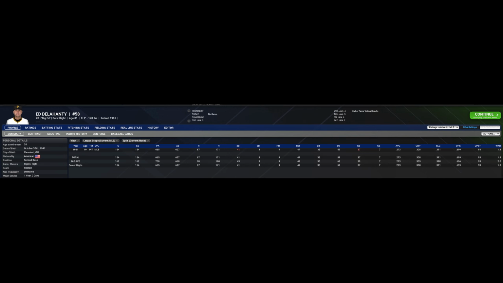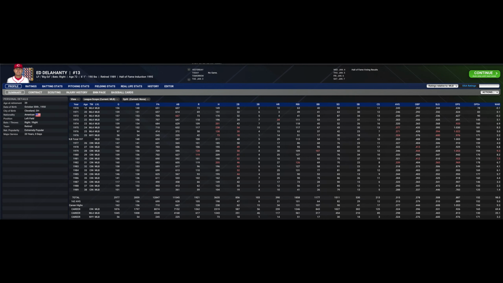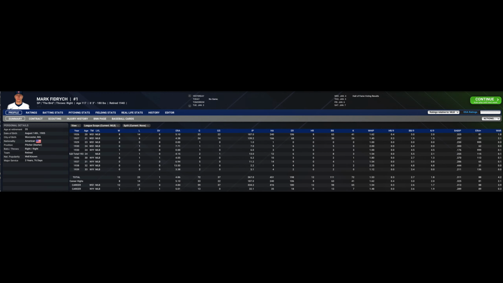With recalc only on, he had only one season. He led the league in doubles and stolen bases, but never got another chance. Then with both on, he played until age 38 and was a Hall of Famer. Mark Fidrich was effectively done at age 24 with the default settings on.